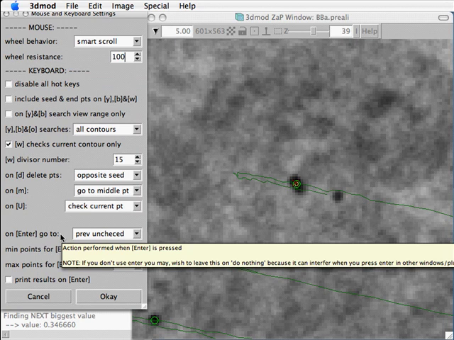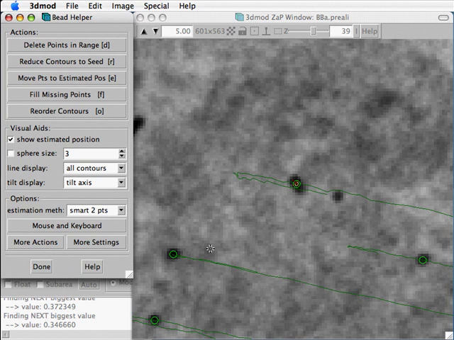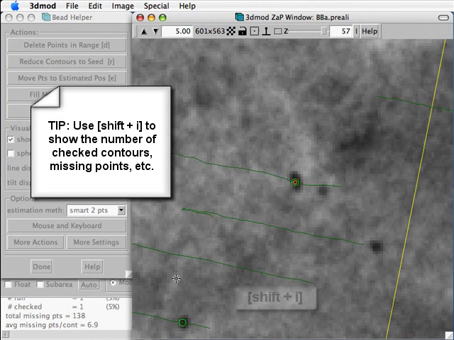By default, I set this to go to the previously unchecked contour. And so it will only set contours with between 60 and 61 points, and this allows me to iterate through all unchecked contours until all of them have been either checked or I've deleted the bad points from them. Now as I go, I like to hit Shift-I, and this prints me a current summary of how many contours I've checked and how many points are missing.